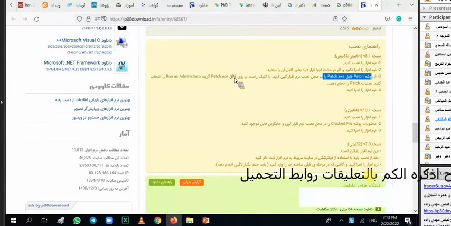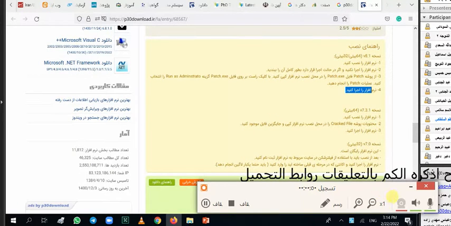Then you have to run the patch.executable file as administrator. Okay. Once the patching is finished, then you can run the program. Okay. So now I have finished the installation.